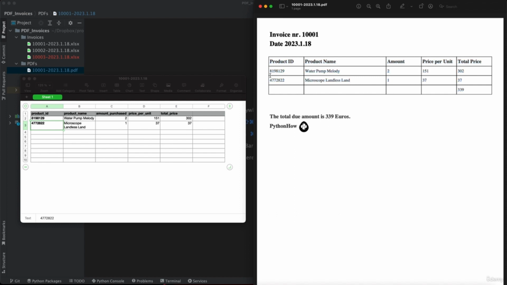We get the data from all these rows. The water pump was purchased by the customer in the amount of 2 pieces, that's the price per unit, that's the total price, and our program will also calculate the total price of all the purchases. So the total price is not listed in the Excel file, but Python will calculate it, and then it will show these data here in the PDF file.